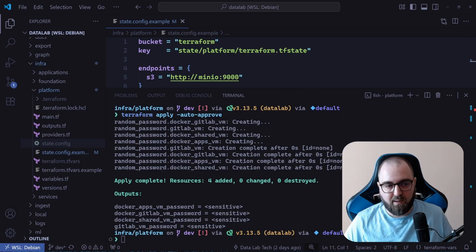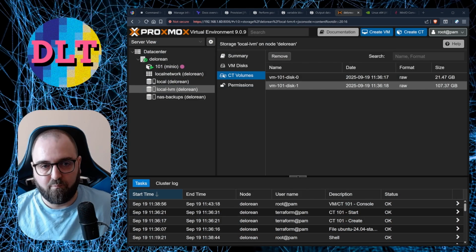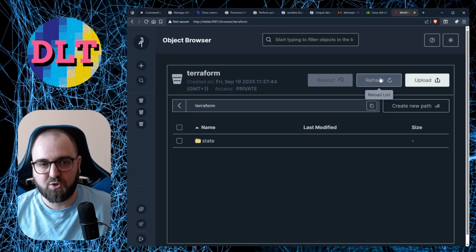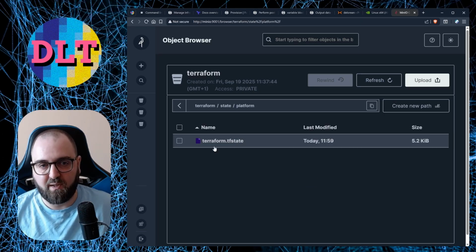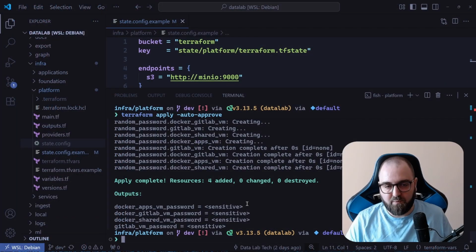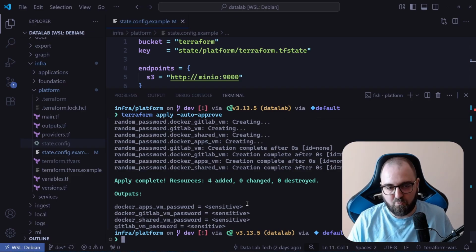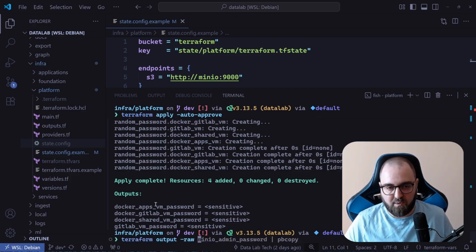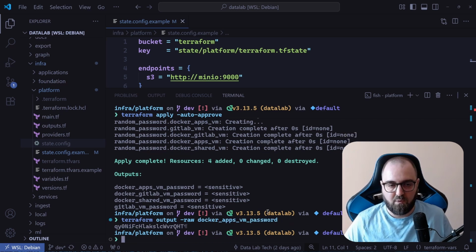Okay. We can go back to our MinIO instance, and if we refresh, we'll see a state platform, and we got the state file over here. So it seems like it worked. And so now let's look at one of these passwords. Let's look at our Docker apps password, for instance. As you can see, it's QY0 something.